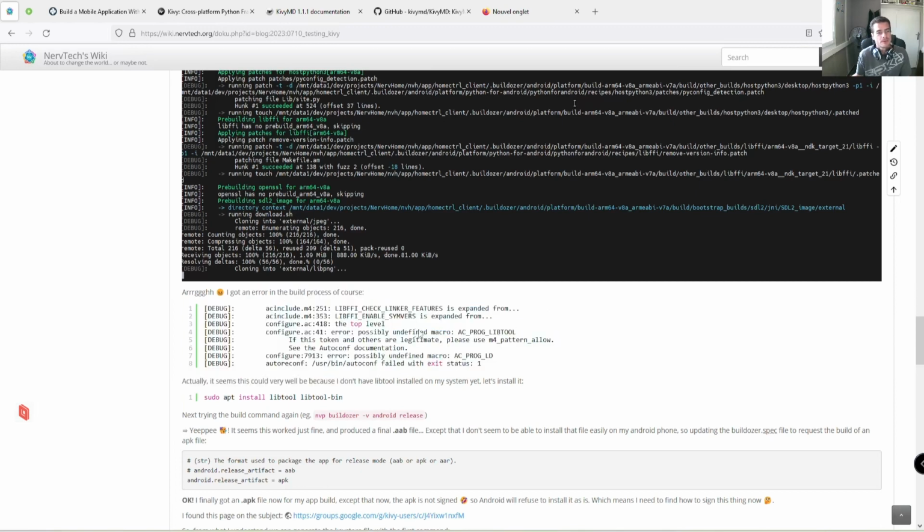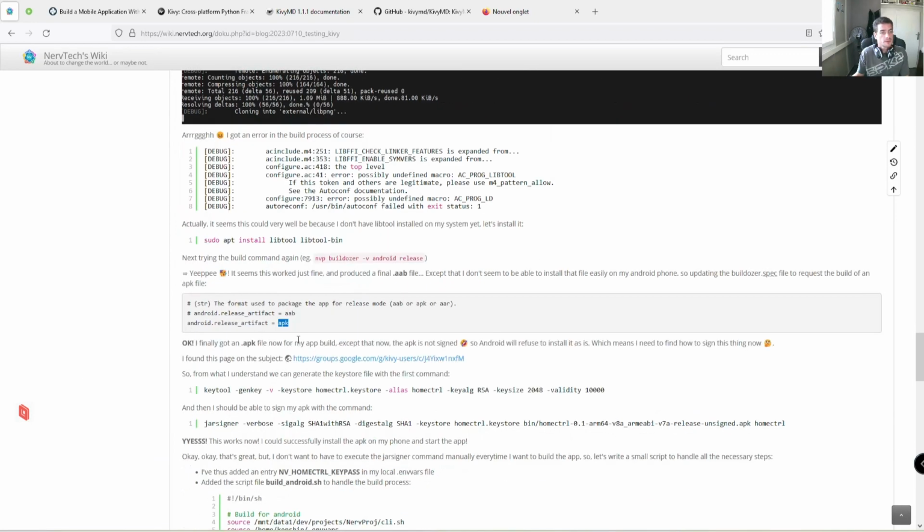But again, so this undefined macro here was really because I didn't have libtool installed on my compilation computer, or the Linux computer. But you just need to install that. I think only the libtool bin is needed. This one might not be really relevant here, but just install both of them just in case. And that's in fact where I first got my AAB file, the first one, and then I decided, okay, let's try to change that to APK, and I got the first APK.